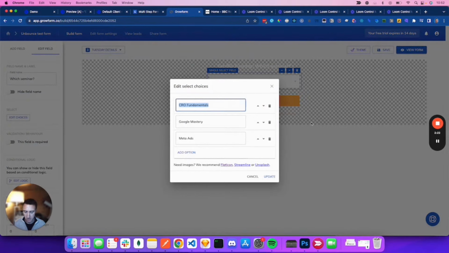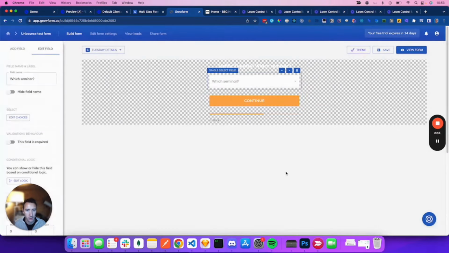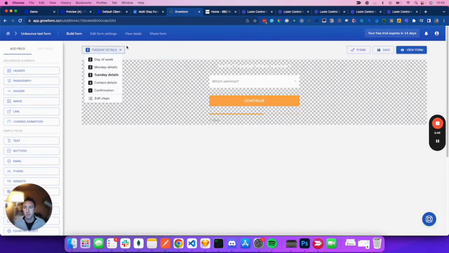So now we need some Tuesday seminars. Let's have a different theme for the Tuesday. So we'll have accounting class. We'll have operations event. And we'll have an HR roundtable. So the Tuesday is different to the Monday. Okay, update. So to recap, we've got 4 steps in our form.